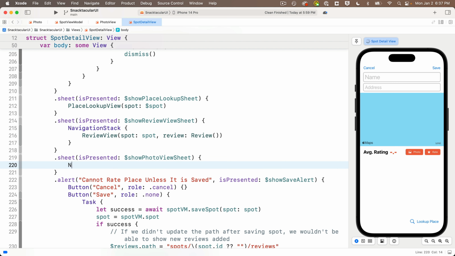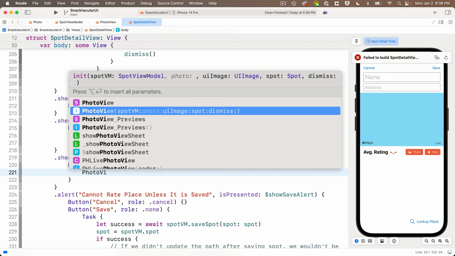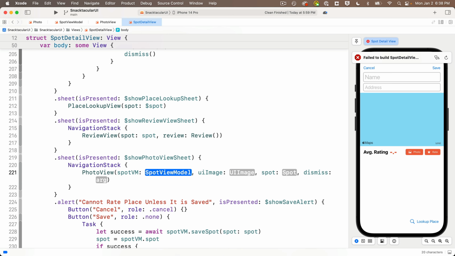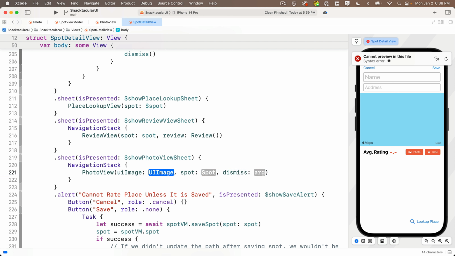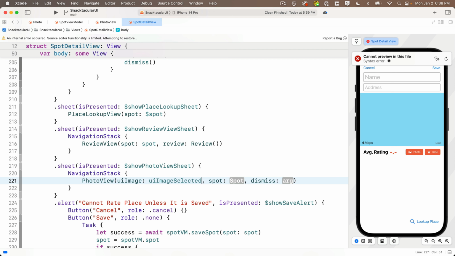And in here, we also need a NavigationStack, open and close curlies, and inside we can now call PhotoView. But again, Xcode is acting squirrely. For some reason, it's showing that I need to pass in a value for spotVM and for dismiss. I don't need to do that. So the spotVM is my environment object. We set that up fine. I don't need that here. So I'm going to delete this first parameter, spotVM, with a comma. But my uiImage is going to be uiImageSelected. Remember, that's that view-wide property that we passed in from the local variable in the if let above. Spot is going to be spot. Again, Xcode is weird.